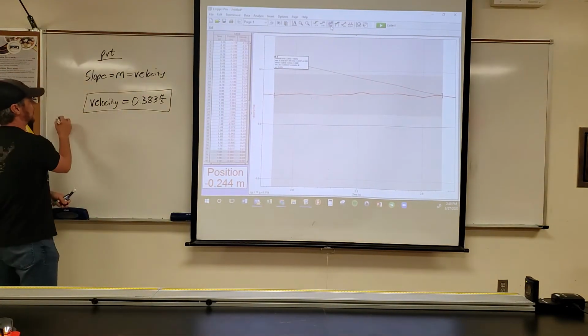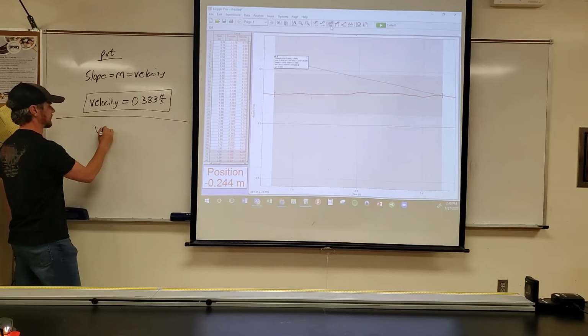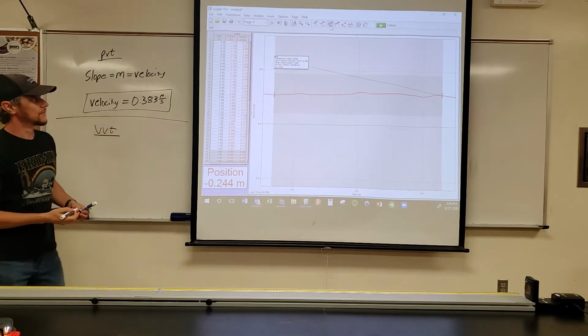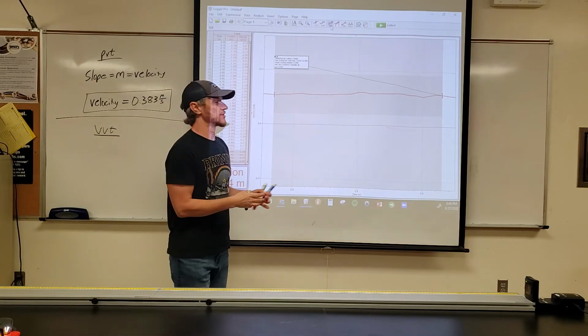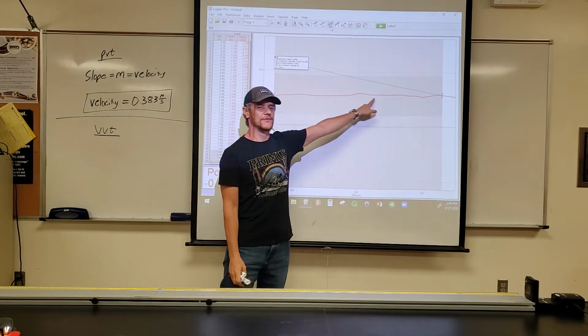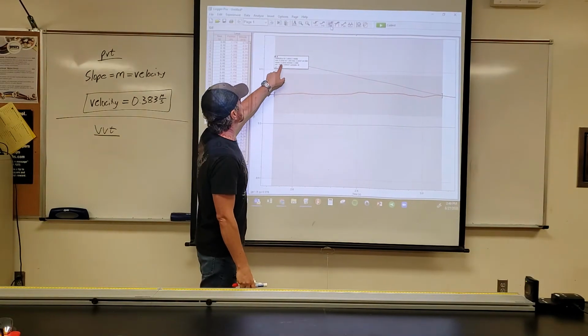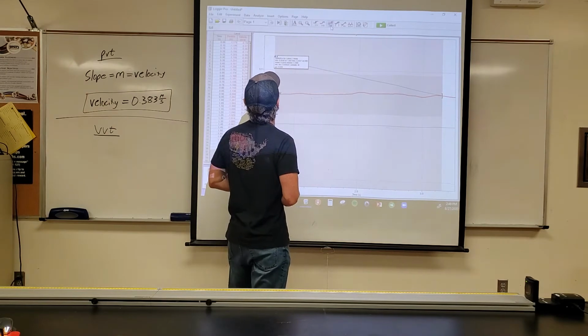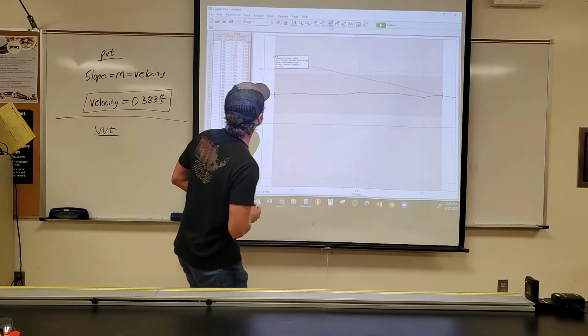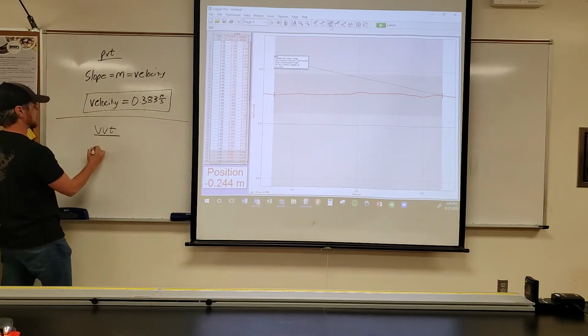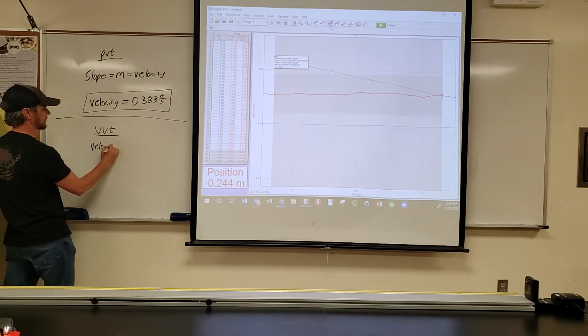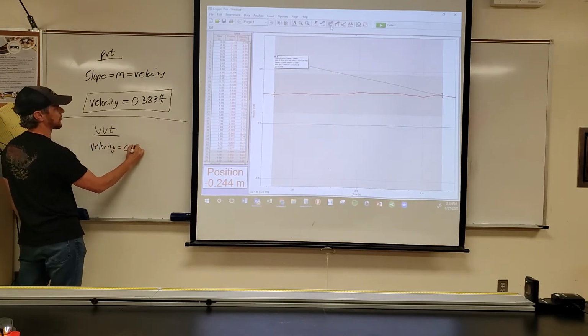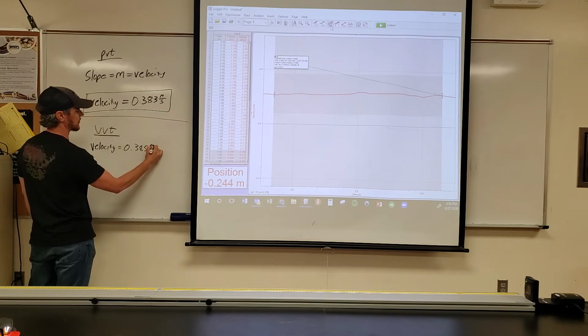But yeah, so on the velocity versus time graph, let's see what we get here. And I'm just looking for the average. I'm just looking for the average value for the velocity here. And that turns out to be 0.385. So here I get a velocity of 0.385 meters per second.